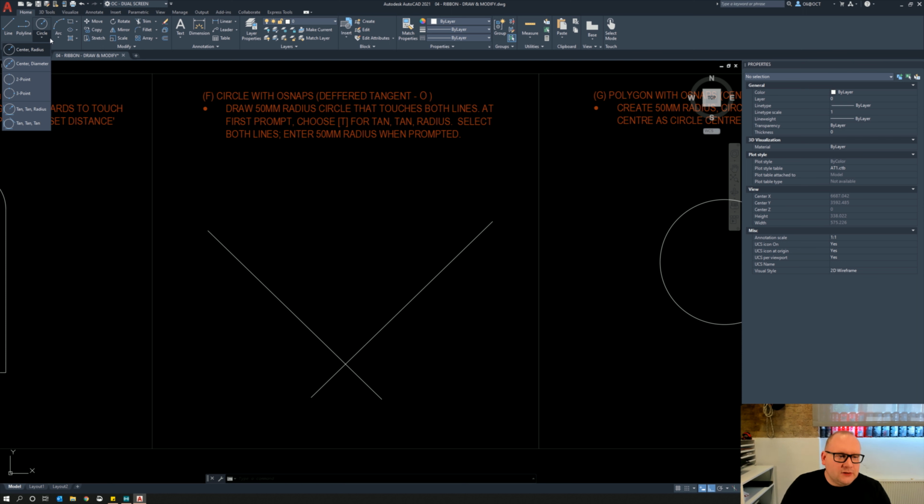Center radius is default. Diameter, we can just type D-enter when we're in the radius one, so it doesn't really matter. I have never used a 2-point circle. I have never used a 3-point circle, so I won't try and preach about those. And I've never used a tan circle, but I have used a tan radius circle. And you're going, Ollie, what is a tan radius circle?